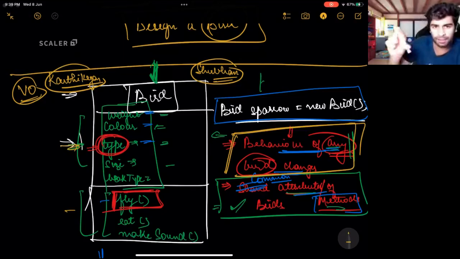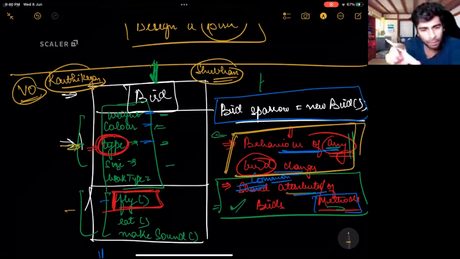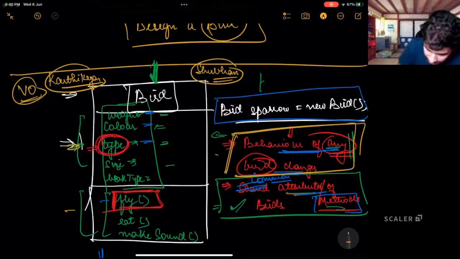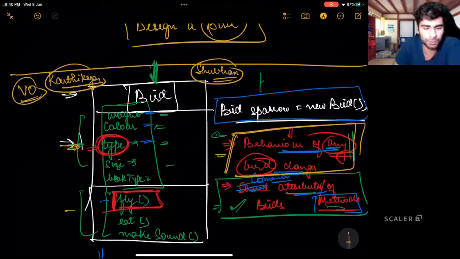How is a sparrow going to fly? How is a sparrow going to make sound? How is a pigeon going to fly? How is a pigeon going to make sound? Is that thing currently being done by the bird class? Yes or no? Is this thing currently being done by the bird class?